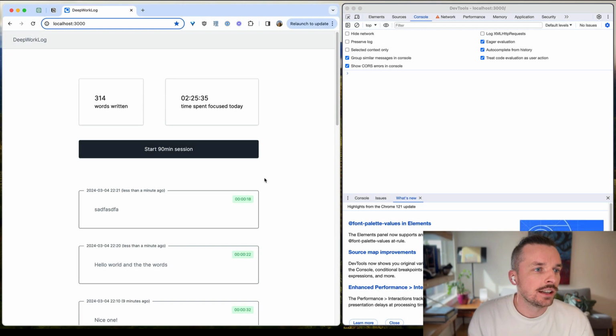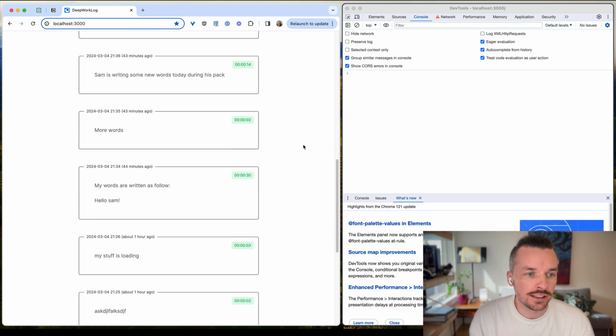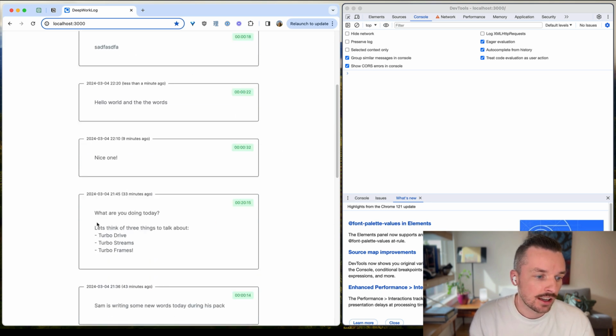So I built this little app as an example of what we are going to build and some interactivity that I think is pretty normal in a modern application. So basically it's just a deep work log. I wanted to create 90-minute work sessions that I can just keep notes of, and then when they're done, they'll just show up down here.